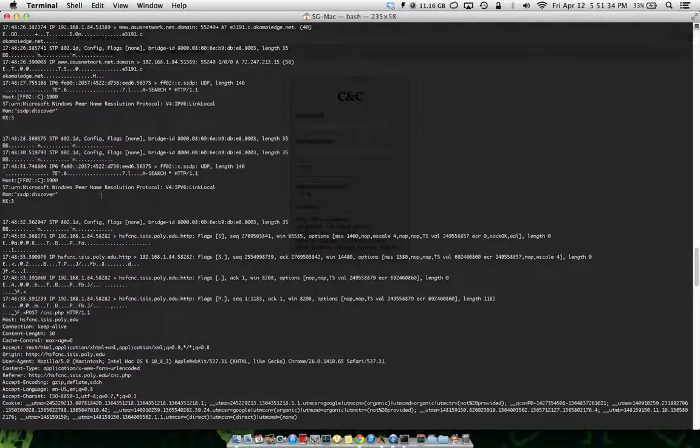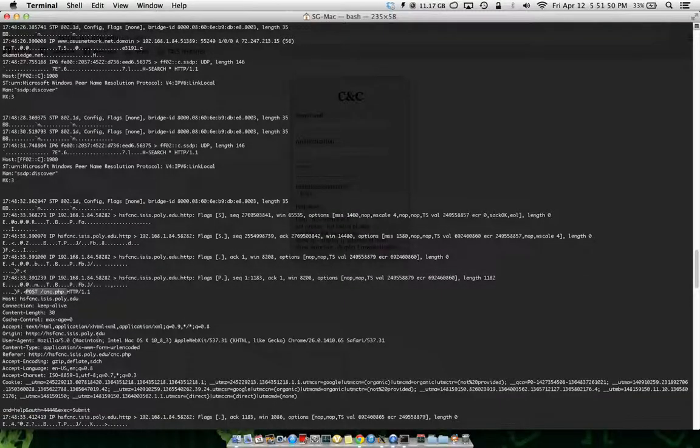Okay, here we go. Now I see there's a connection with the host hsfcmca.isis.poly.edu, and there's a POST action going on. So there's a form that's been filled out, and data has been submitted to that form. Now I'm going to look in this packet. This is the packet where the posting is occurring. The information is being sent to the PHP form.